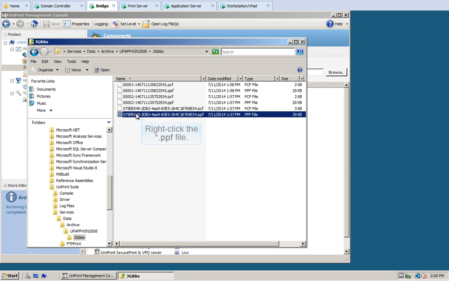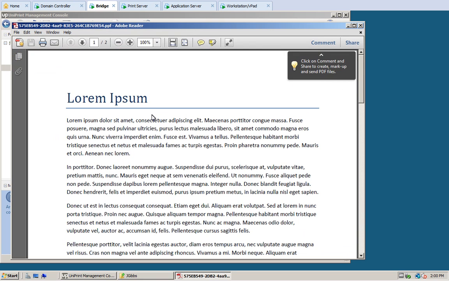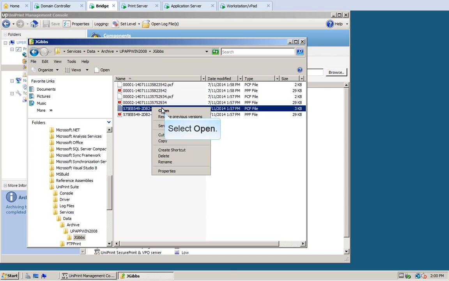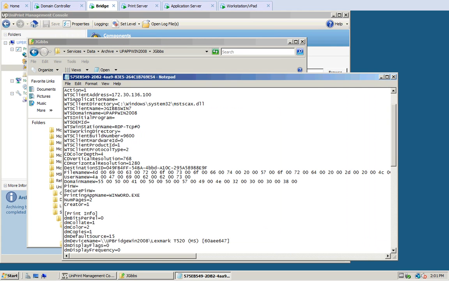Let's open up this file. Right-click the PPF file, and then select Open. You might be asked which program to use to open it, in which case select a PDF reader such as Adobe Reader. This is the first Lorem Ipsum that we printed. Close Adobe Reader. Let's open the PCF file. Right-click it, and then select Open. You can see all the different PDF properties. And here is the printer that we sent the print job to. Let's close this PCF file.